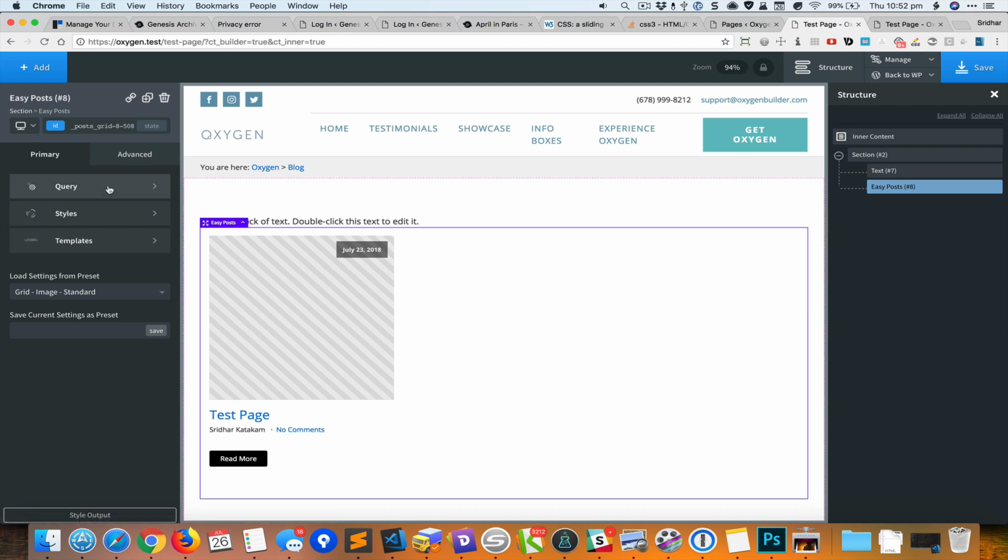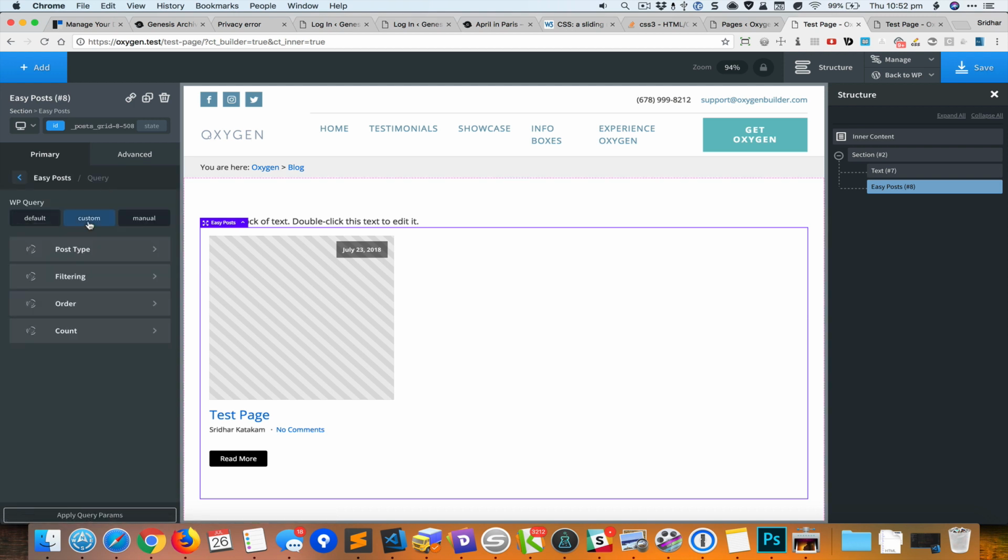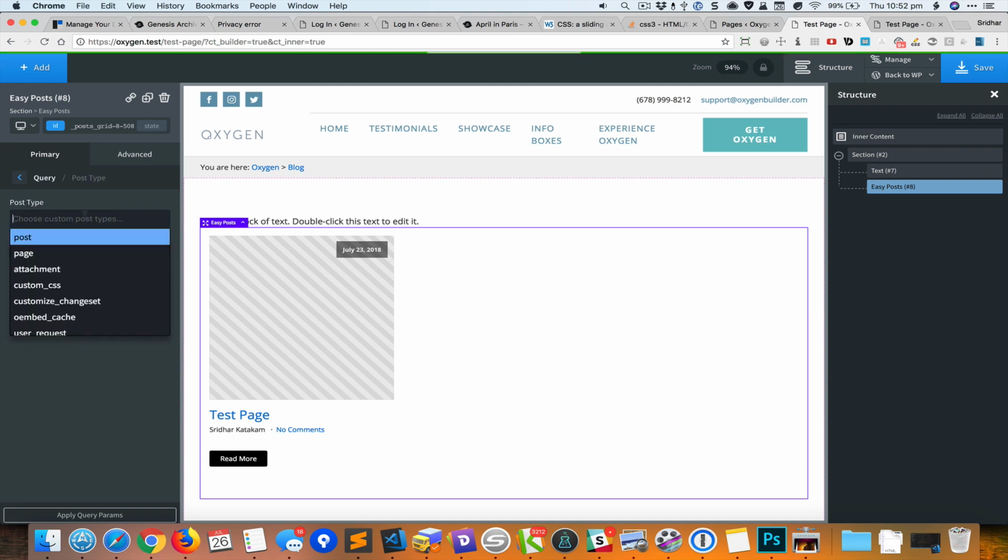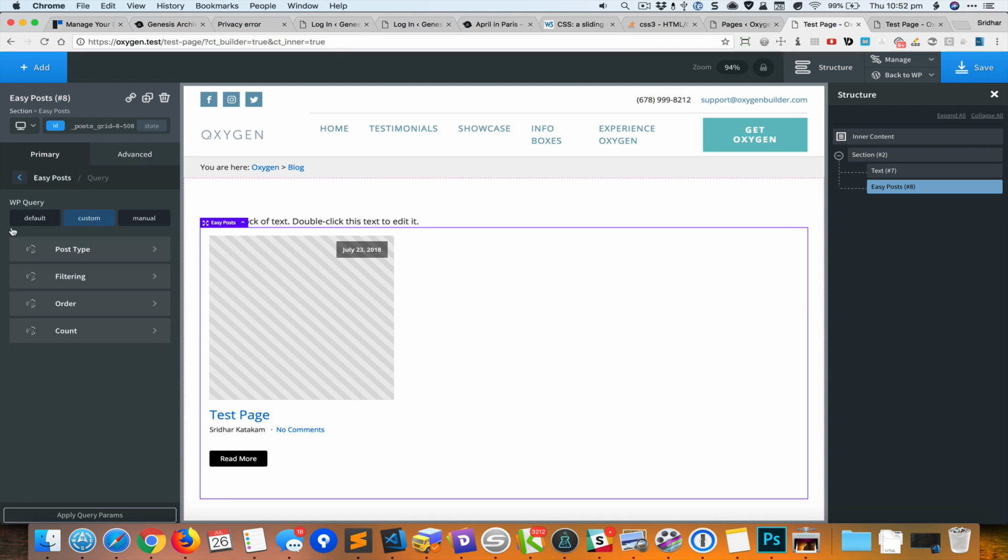So if I go to query, go to custom and set the post type to page. In the filtering section, there is no way that I can specify the IDs of the pages that I would like to be used. So we need to go to manual and we need to write something like this: post type is equal to page, and then what?